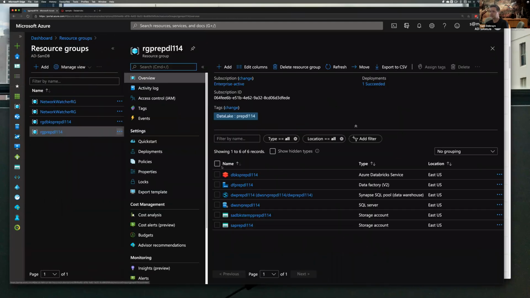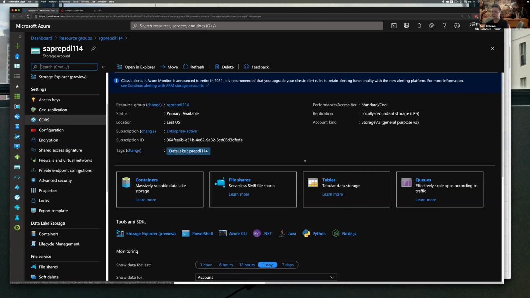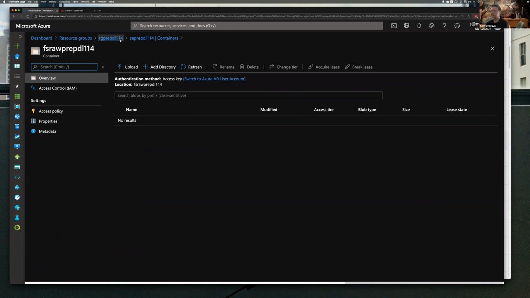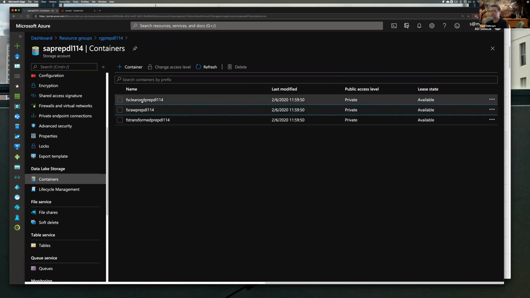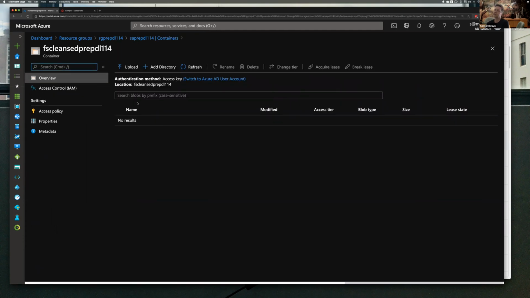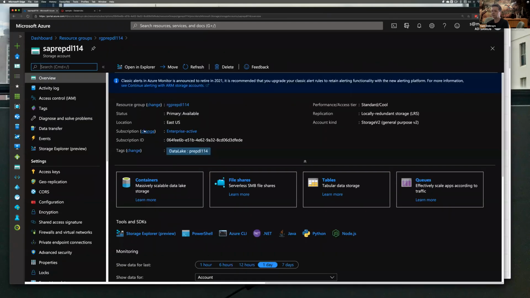And if you go to the storage, you can see that it's created some storage containers. So this is the raw data, the cleansed data, and transformed data. If you run the sample data pipeline, it would create a JSON file inside the raw data. It would then transform the data using Databricks and output it as Parquet files in the cleansed data. And then in the final step, it will output it in the transformed data.